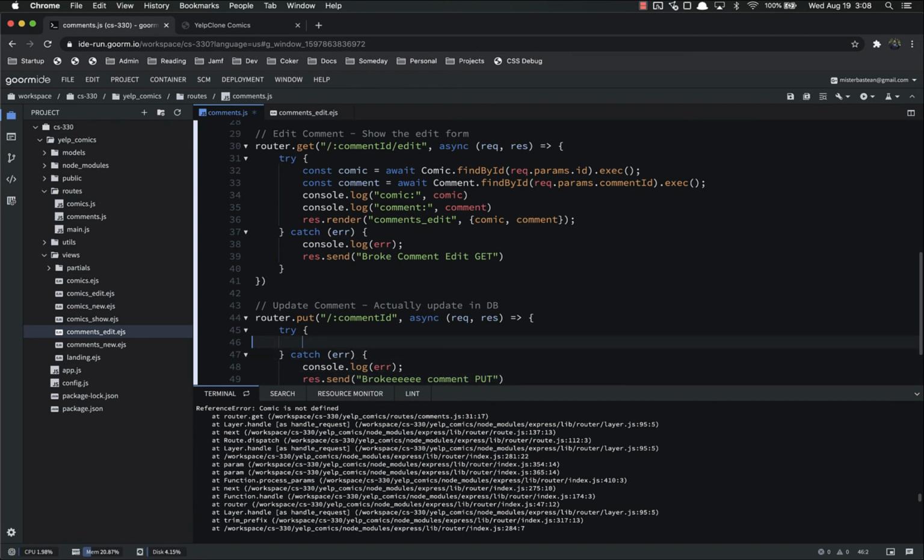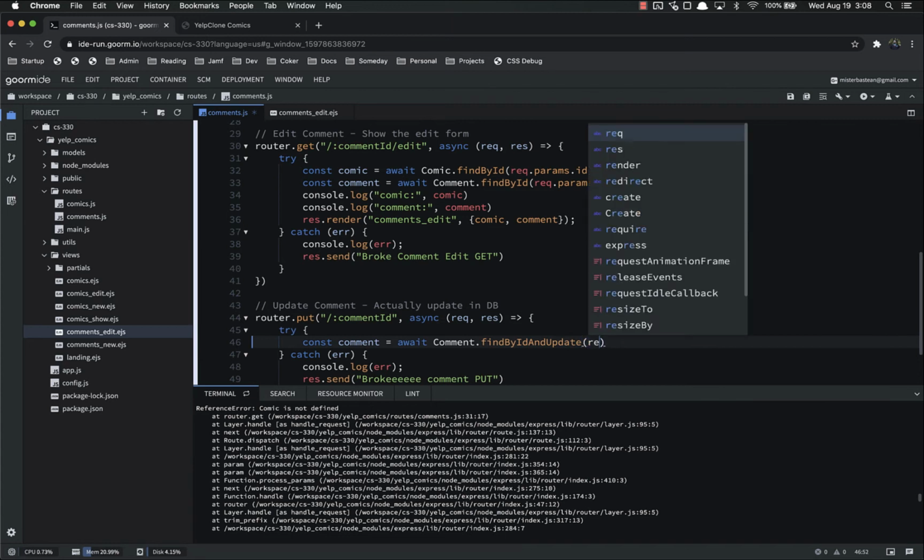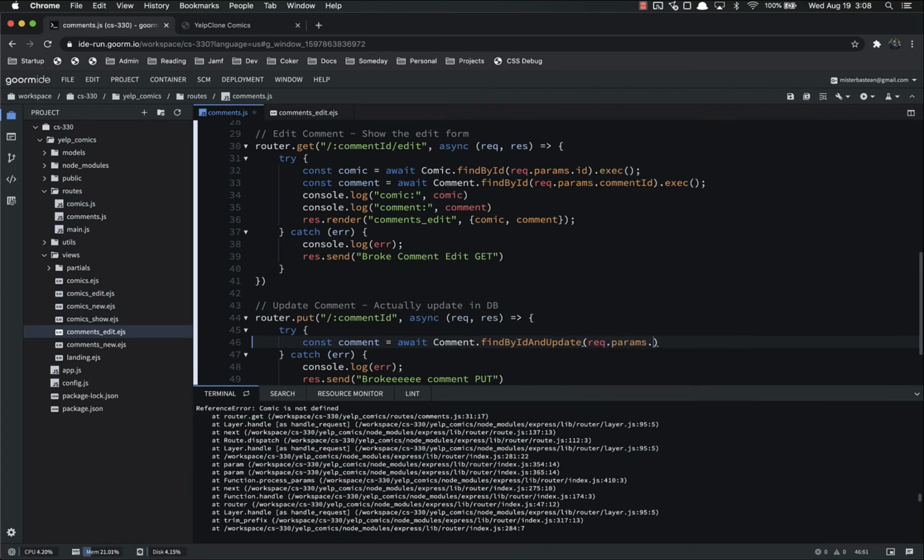So what we're going to do is first get the comment. const comment equals await comment.findByIdAndUpdate. And we're going to update based off of request.params.comment_ID because that's where this is coming from here. So comment ID is the comment that we're searching for.